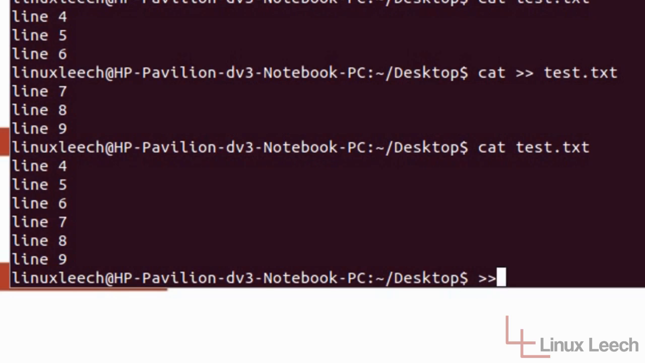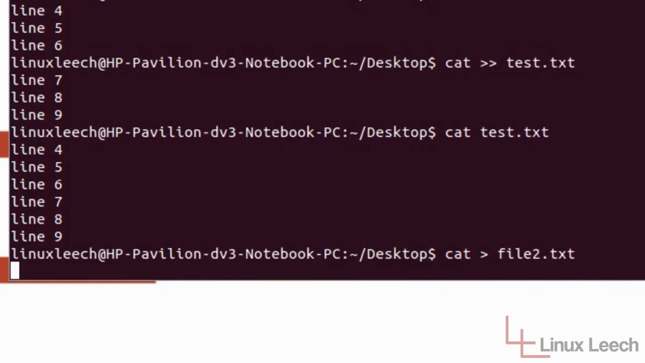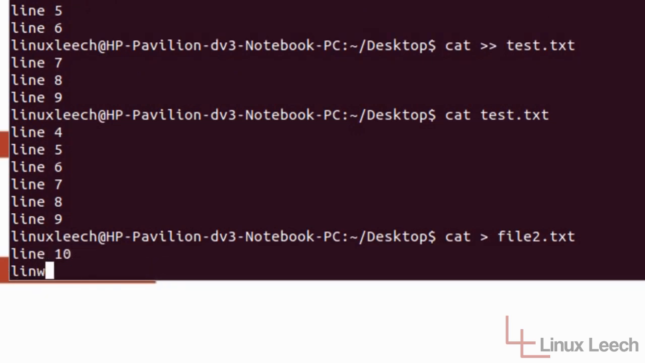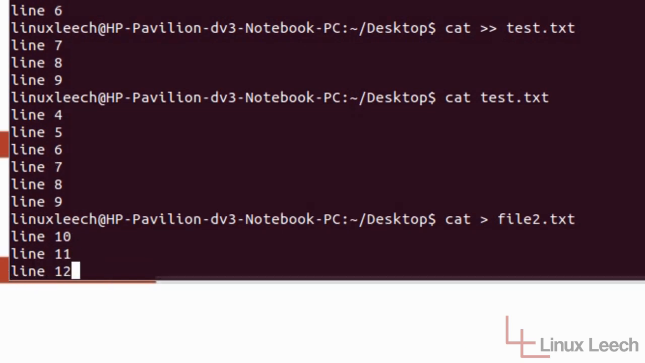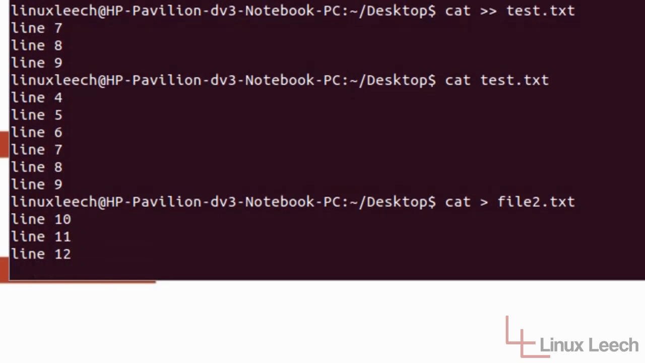Let's quickly create another file. So cat, and let's call it file2.txt, and let's put something in there. Let's put line 10, line 11 and line 12, and we'll close that up with Control D. So now we've got two files.